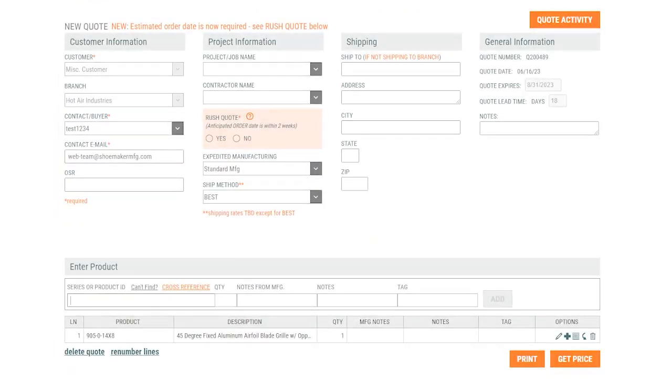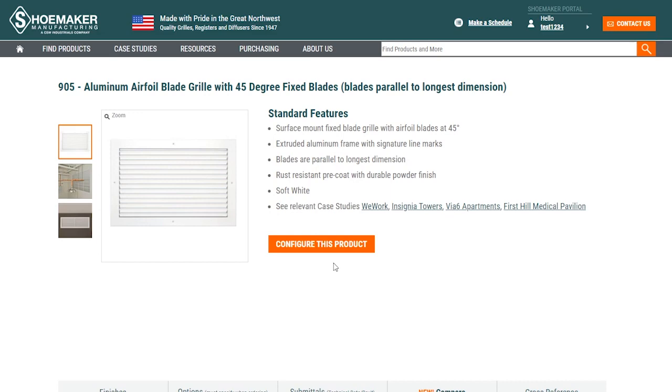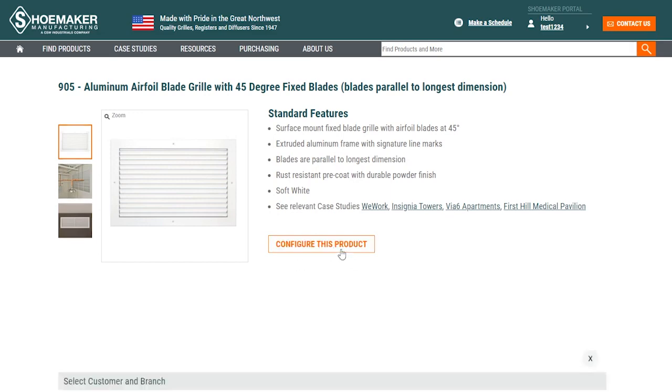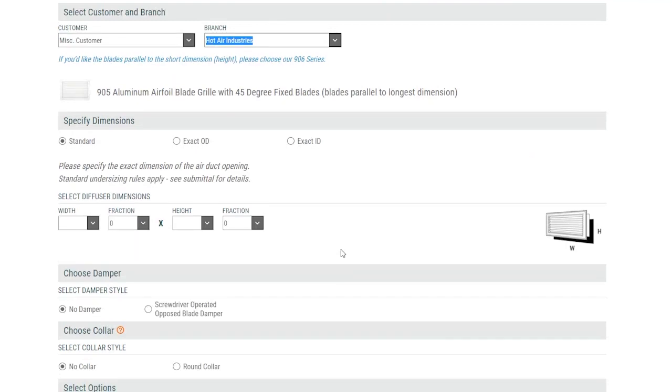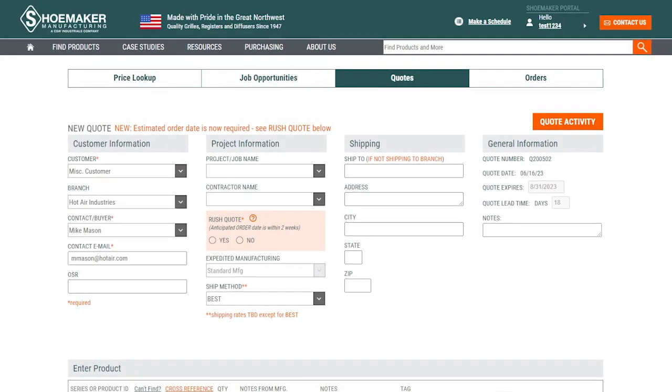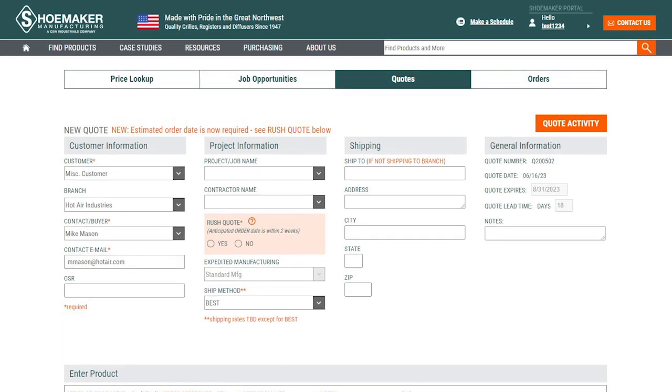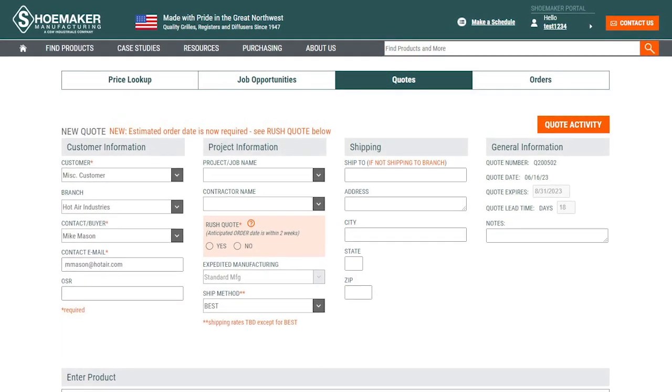Or, once you are logged in, you can start from most product pages by clicking on the Configure this product button. You won't see this button unless you're logged in. Today, we're going to demonstrate starting from the new quote area. Let's walk through it together.